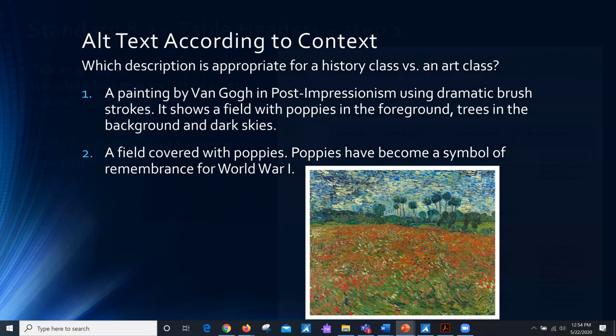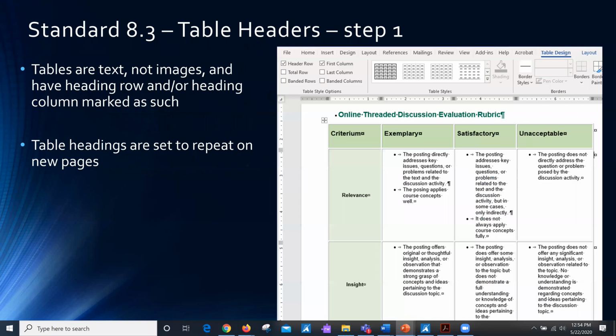Standard 8.3 says that we should use true tables in Word. Don't use images of tables, and don't use draw table. You'll insert the table under the insert menu. And you want to designate your header rows and your header column. So a good structured table in Word contains one header row at the top with no merged or split cells and no empty cells. And now in the newer versions of Word, it can designate a column header also.